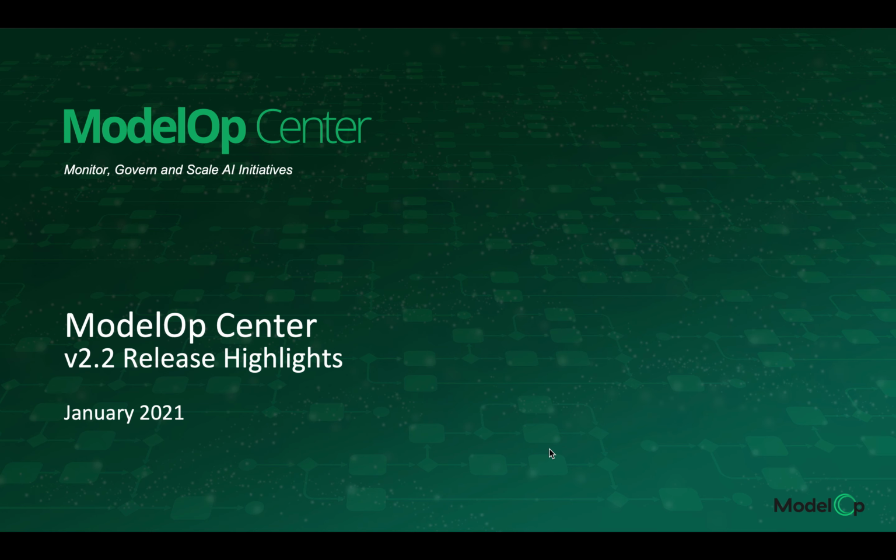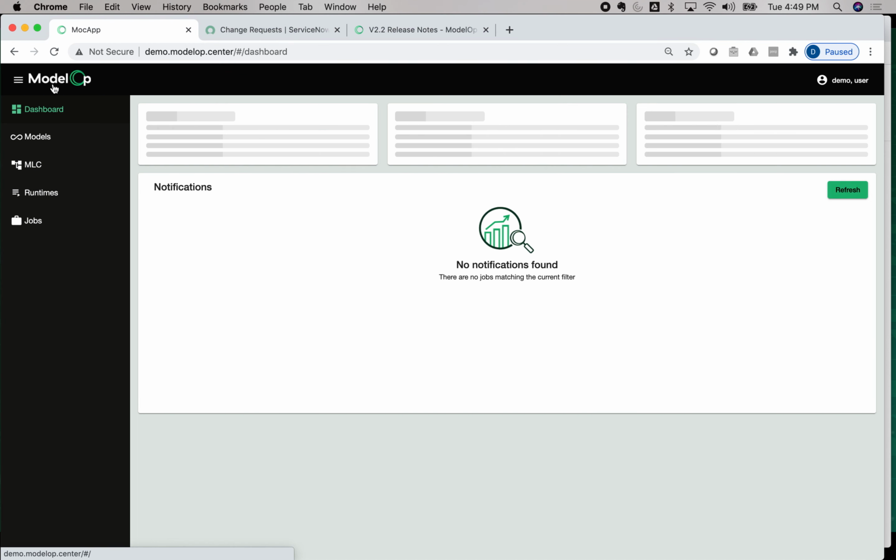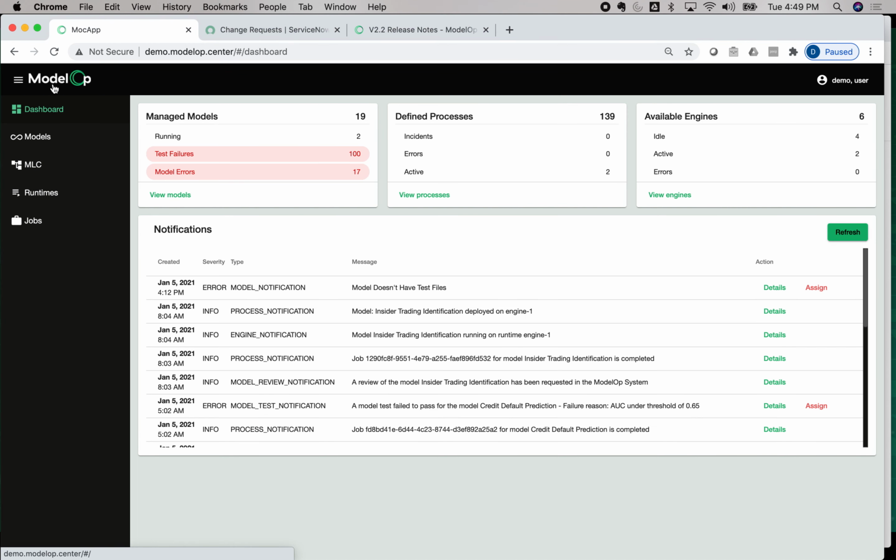Today, I wanted to provide a brief overview of our latest release, version 2.2, of our flagship product, ModelOps Center. As a reminder, ModelOps Center provides consistent management, monitoring, and governance of all your models, regardless of the type of model, the language or framework, the model factory in which they are produced, and the execution platform on which they may run.